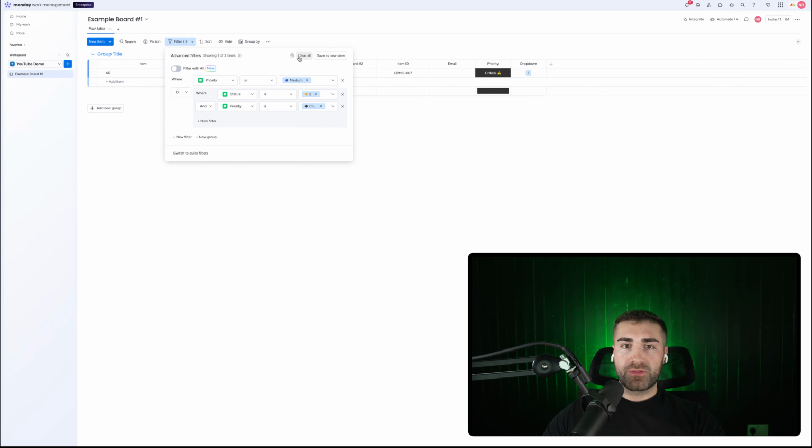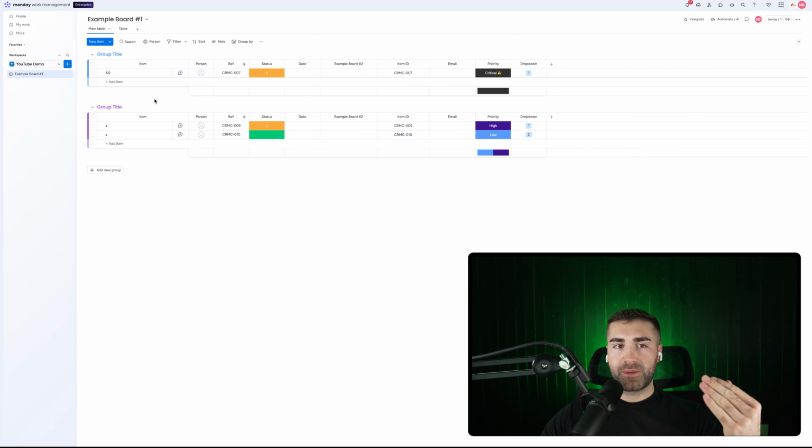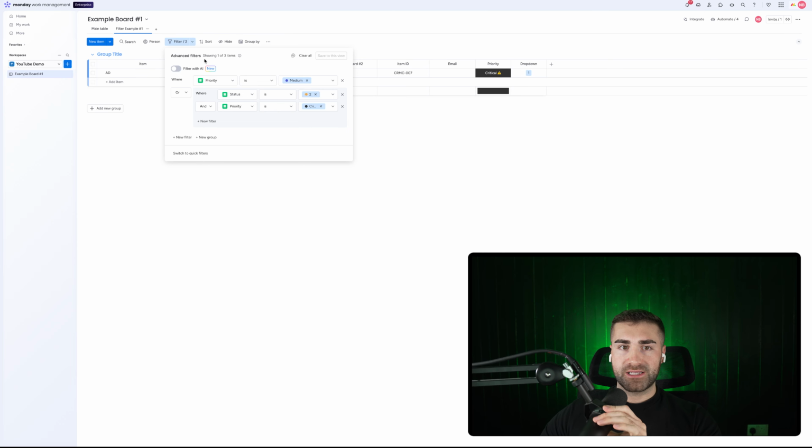Monday. You can then save this as a new view. In order to save any filter, you save it as a new view. That creates a new view up the top. And then if I go back to my main table, it's going to show me all of my records. And then I can go to that particular view. You can then rename this view as, I'm going to call this filter example number 1. And then you can go in and you can see the filters that you've set up.